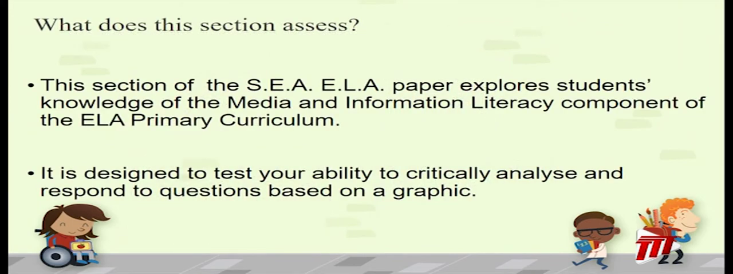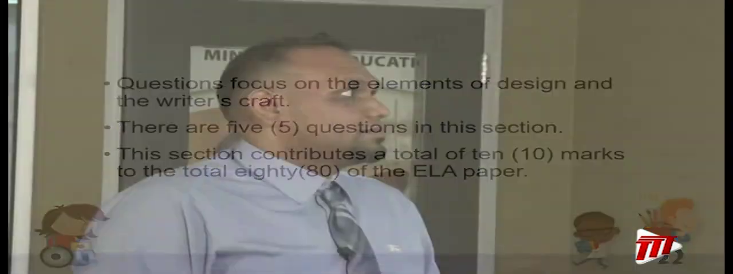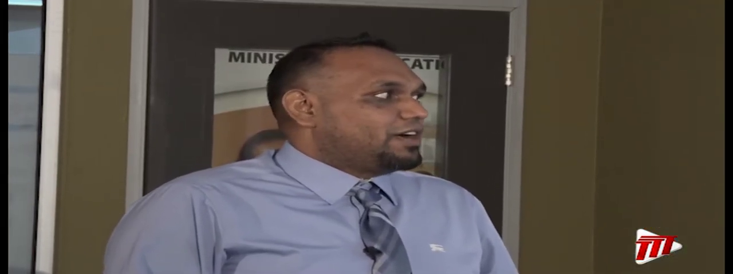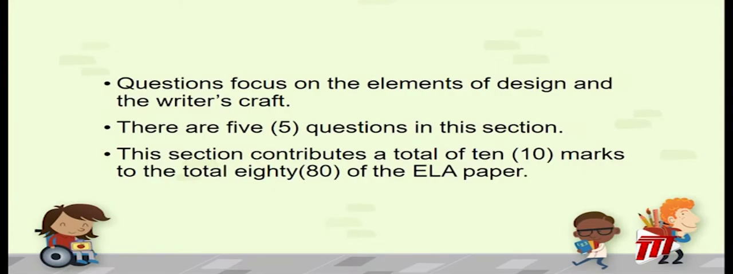This section of this SEA English Language Arts paper explores students' knowledge of the media and information literacy component of the English Language Arts primary curriculum. It is designed to test your ability to critically analyze and respond to questions based on a graphic. Questions focus on the elements of design and the writer's craft. There are 5 questions in this section. This section contributes a total of 10 marks to the total 80 of the English Language Arts paper.